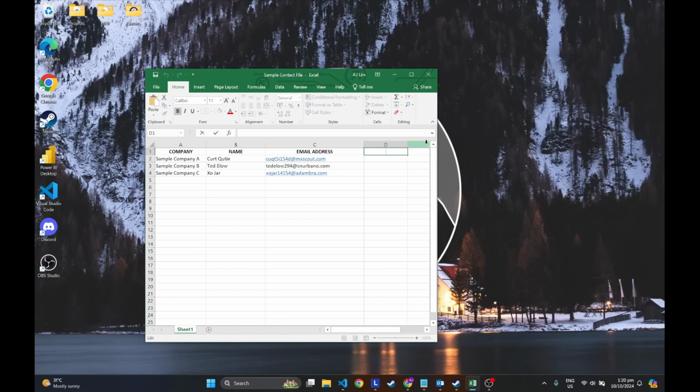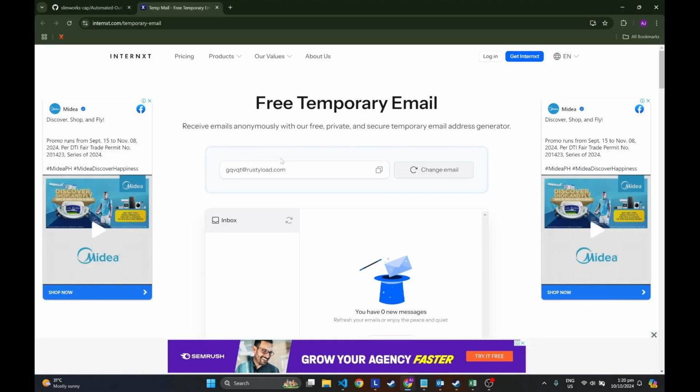But we're going to need to change that file a little bit in order to be able to use the Automated Outlook Email Sender. So you need to add a status column. So what is the status column for? I'll explain more in detail later what exactly this is for. For now, this is fine. So the emails that you see right now aren't real emails. They're temporary emails that are generated on websites like this.